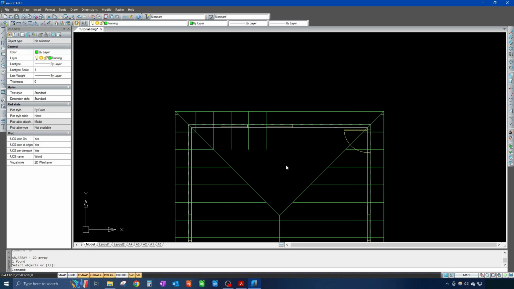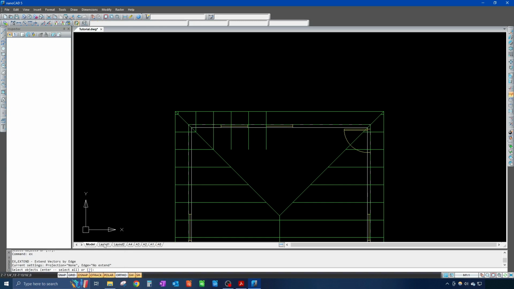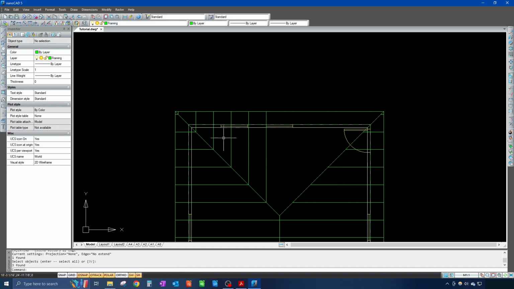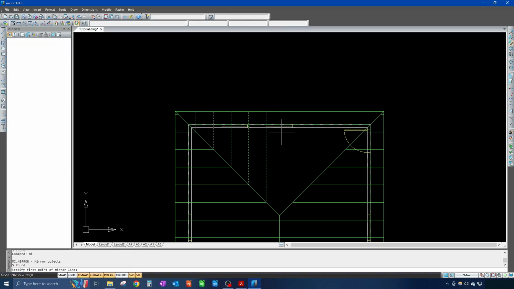Now in this case, I'm going to use the extend command again. EX, extend. What do you want to extend to? This line. Okay, enter. What do you want to extend? All of this. So now we've made this. Now, again, I'm just going to mirror all of these. MI, enter.